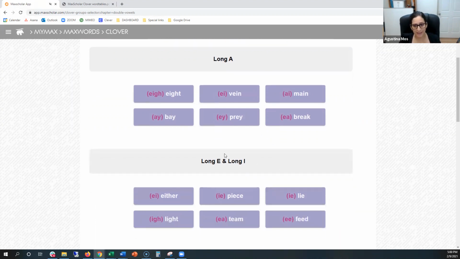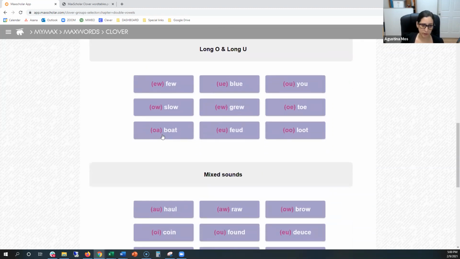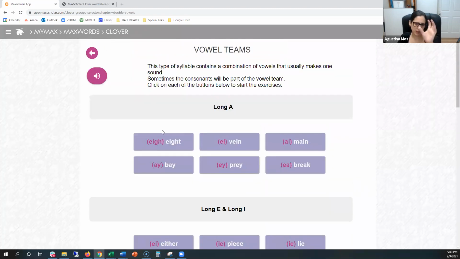You might want to do one lesson for all the long E sounds and a separate lesson for all the long I sounds. Up to you how you chunk it, how you separate it. Bottom line is you're not going to do all the vowel teams in one lesson because it's going to be too much. So I suggest doing the long A, the long E, the long I separately. And you might even want to do it more paced out. One for the EIGH, one for the EI, one for the AI, etc.